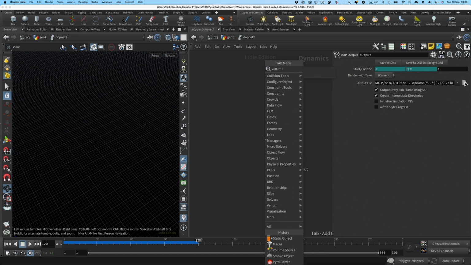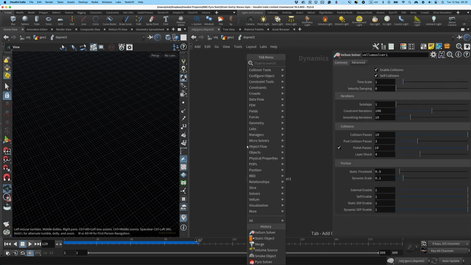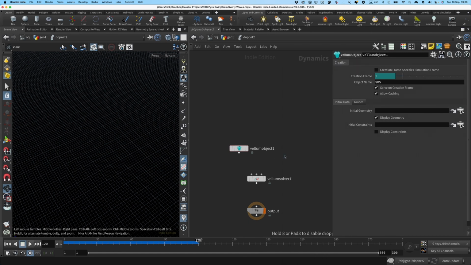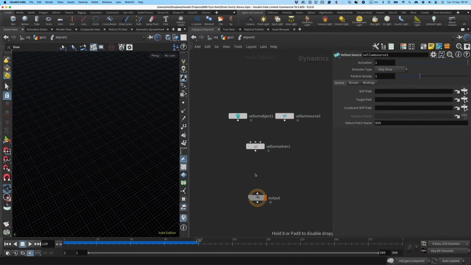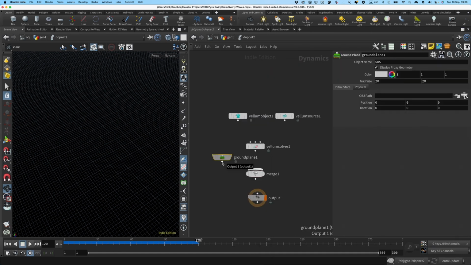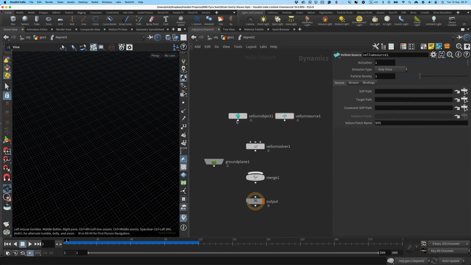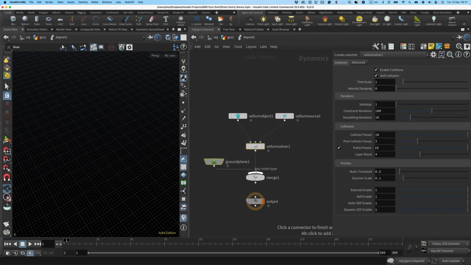This will have our vellum solver, it will have our vellum object, vellum source, and it will have a merge and a ground plane. I won't do this in a collider, in a sort of container. So yeah, it will have just a ground plane. Let's connect vellum object to the left input, vellum source to the right input, select ground plane and vellum solver and connect those two to the merge, and merge goes to the output.